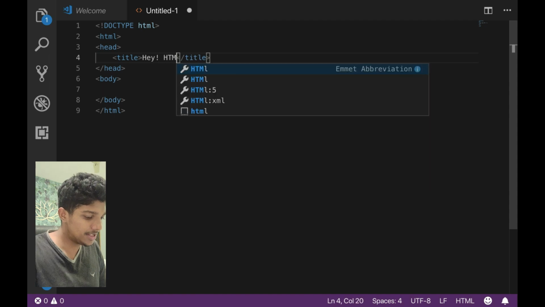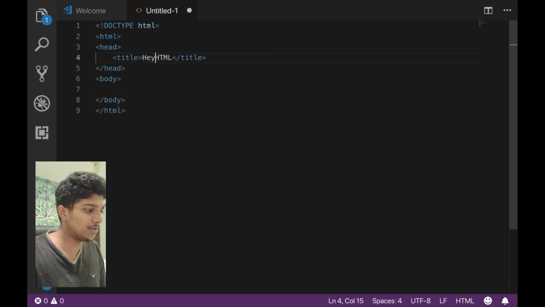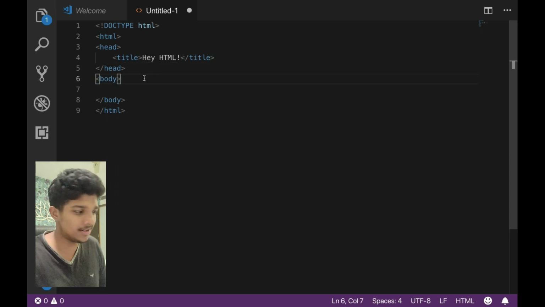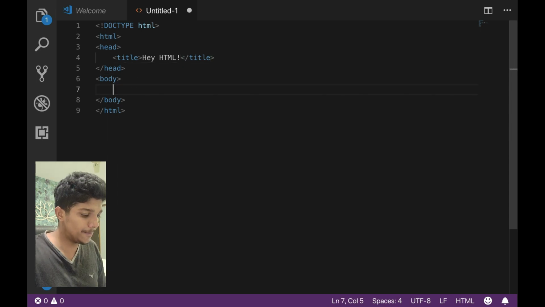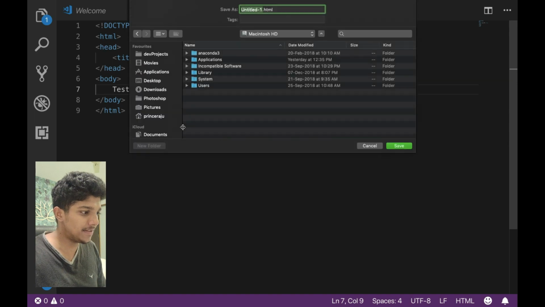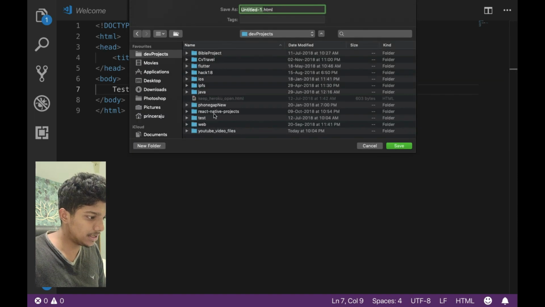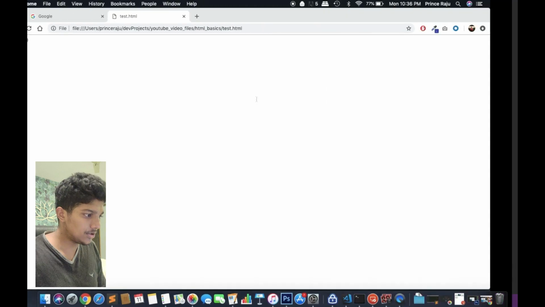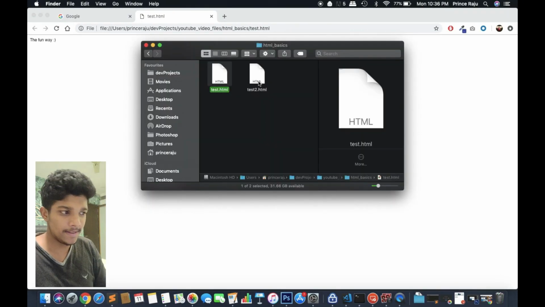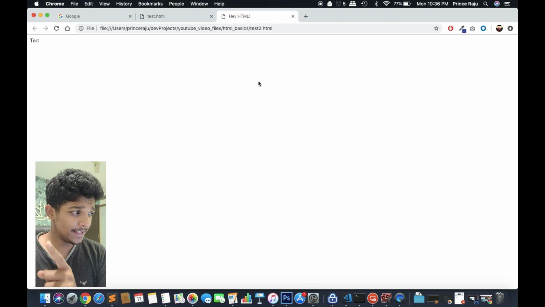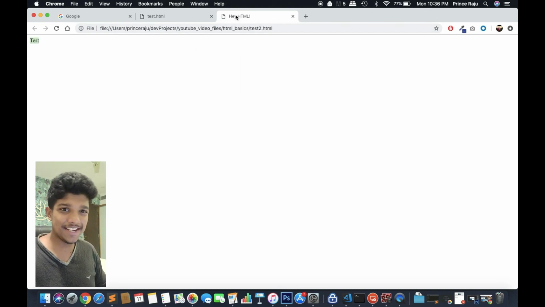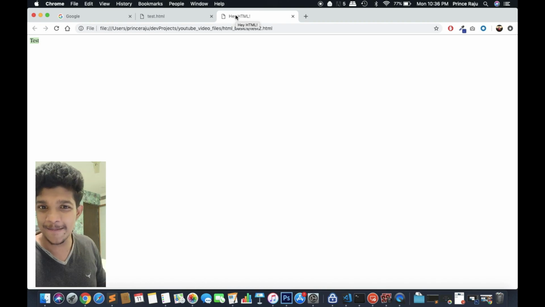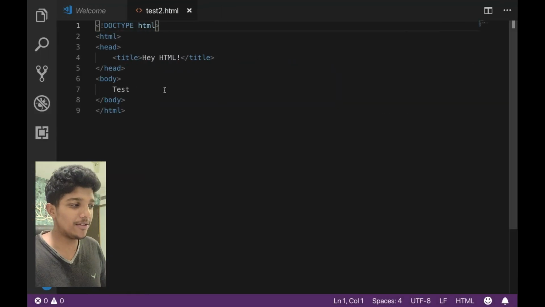Hey, HTML. Yes, let's do that. So this is the head and body. Let me put a test here and save this file to some place beautiful. Let's name it test2.html. Save. If you go to that folder itself, there's one more file now. You open that file, and you got a test and hey HTML, which is amazing. So now you are on the great track to learning HTML. Amazing, right? So now you have your body.